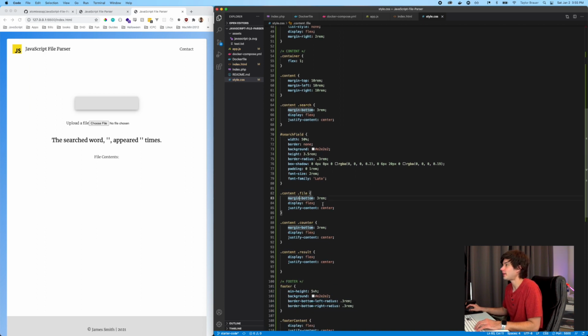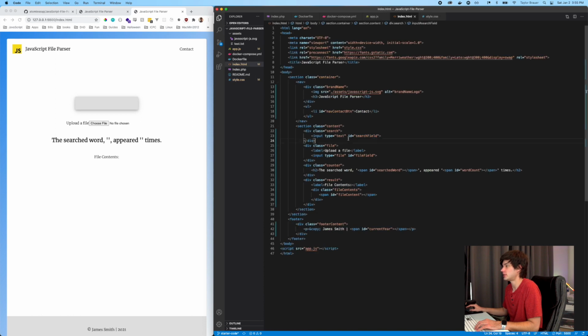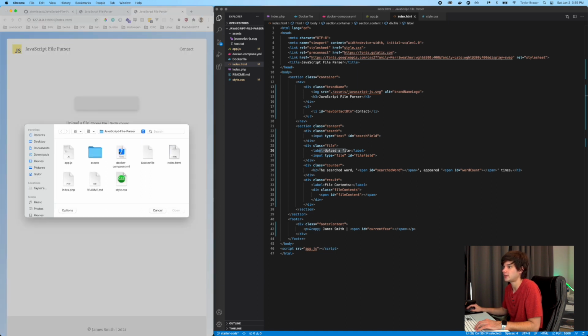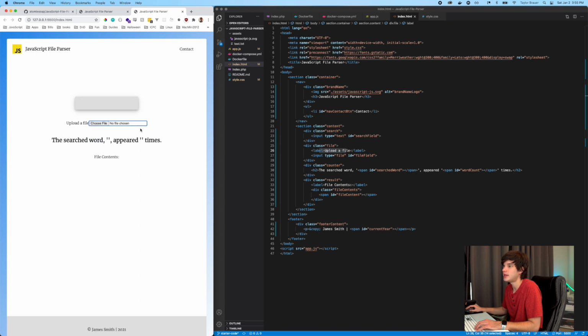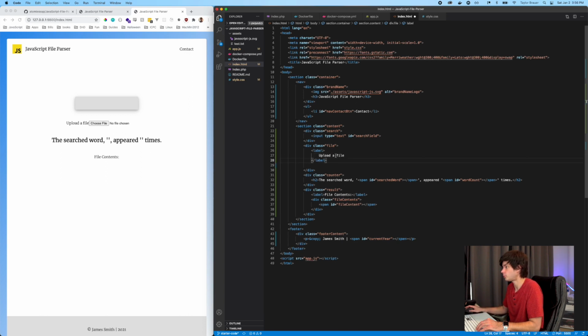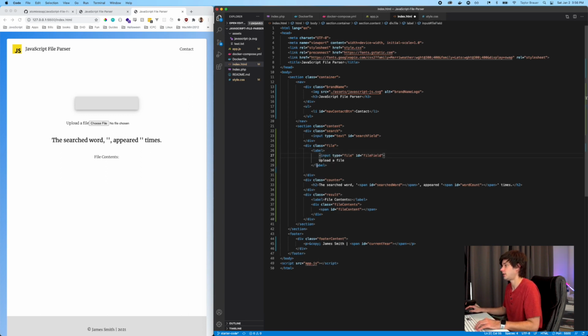All right, now file is going to be interesting because we actually have to change this up a little bit. Right now we have a label here, and then we have the file browser with the whole thing here. When I'm there, it's highlighting the whole input, and we cannot change the style of that input. So what we have to do is bring this input into the label. We'll put it right above the upload a file, okay? And now watch what happens when I click upload a file.